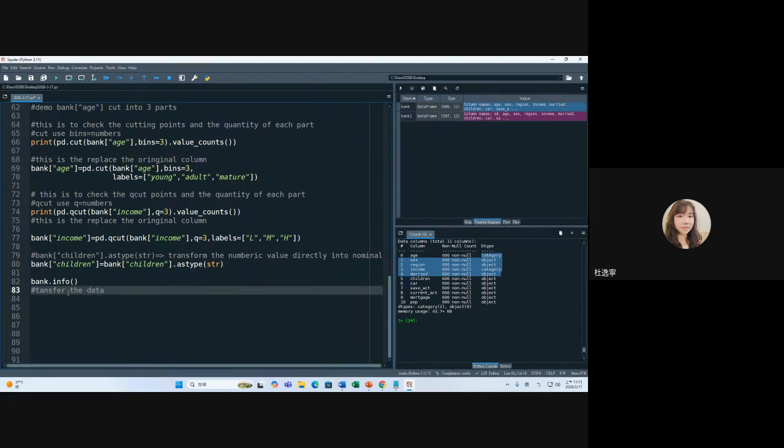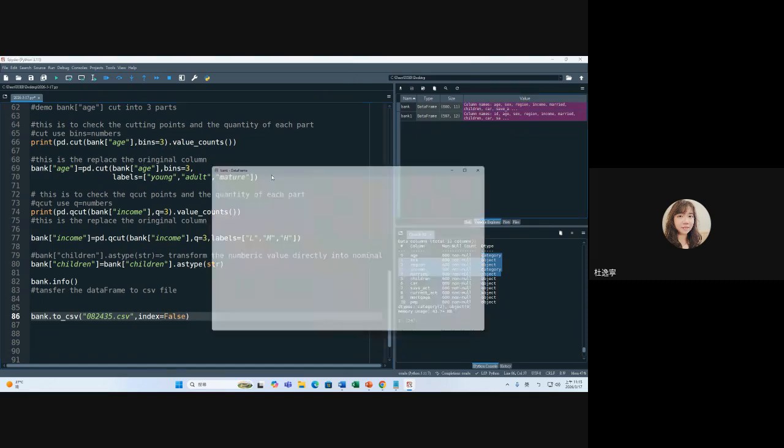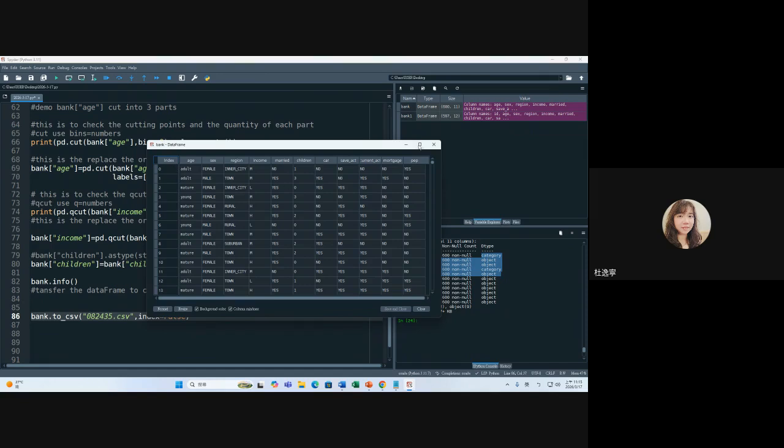the data frame to CSV file. How to do? We just make bank dot to CSV, and this is the file name. For example, my school ID dot CSV, and I tell the file the index is false. So without the index, it means I don't want this column. I don't want the index column.